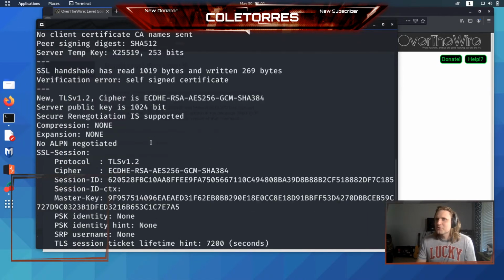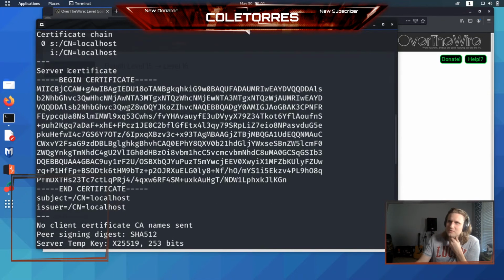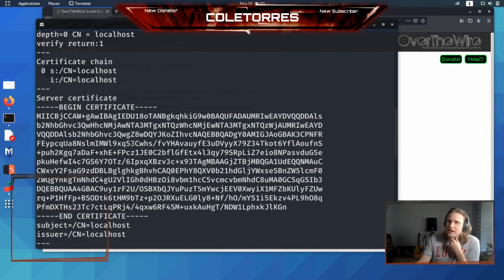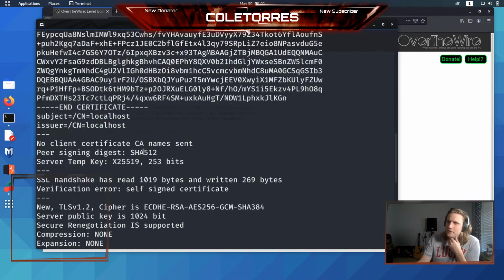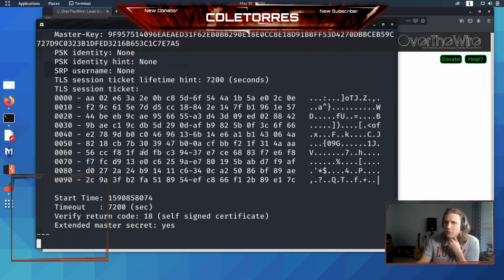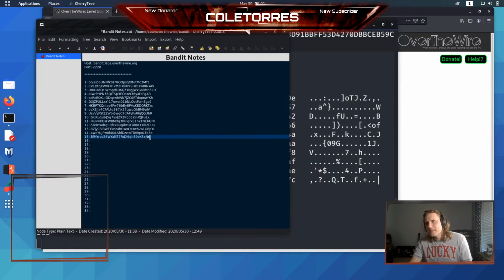So localhost, we see here. Okay, so it generated a key, or it generated a certificate, a server certificate. Here it is, and we established a secure connection to port 30001. So now we're actually connected and we should be able to provide the password and get the password for the next level back.